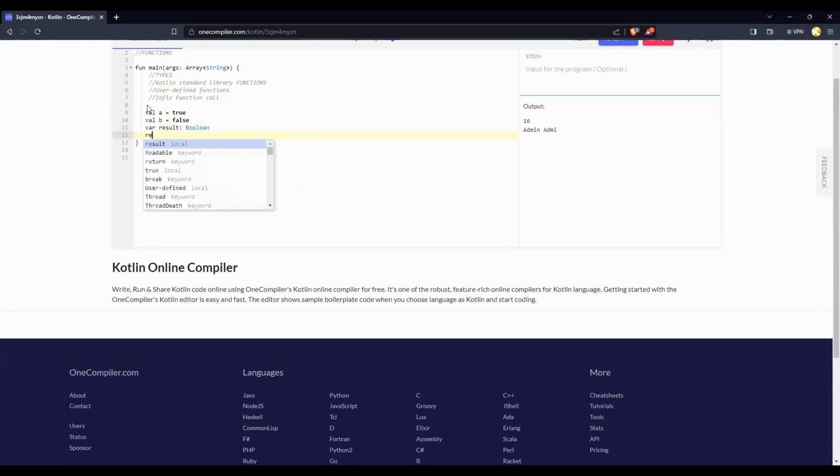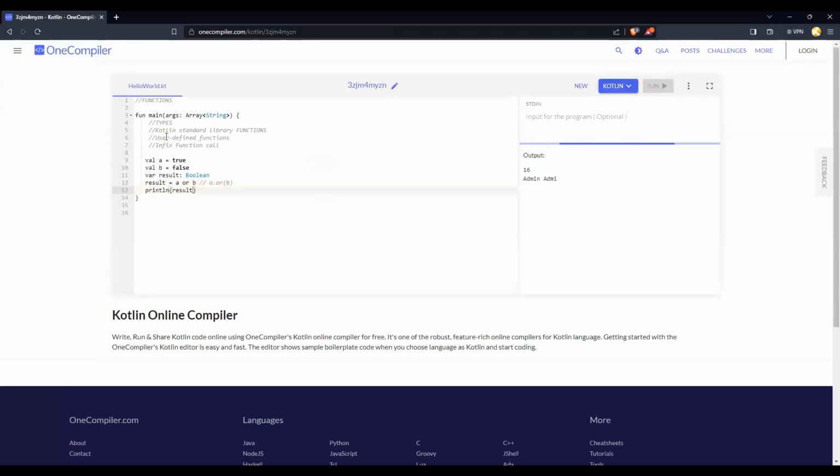Now for the result, I'm going to say A or B. This also means A dot or, passing B. It's the same thing. I hope this runs on this compiler, but it should. Let me just print result. I want to explain the infix function call and how you can even create it and make use of it. So A or B is true.